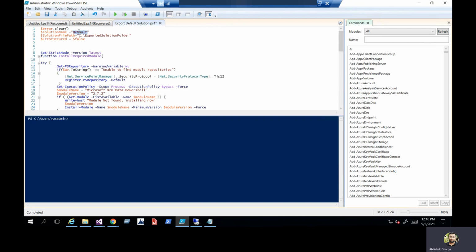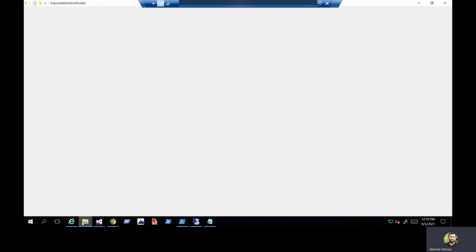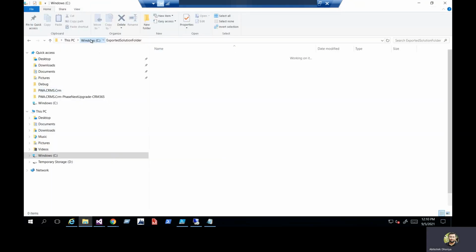So the solution name that you need to give is the default, and the path, the physical path, is where you want that solution to be present once it is exported. So this is my path. I will show you. This is under the C drive, the exported solution folder. So you can see this is my C drive, and this exported solution folder. Right now, it does not contain anything.